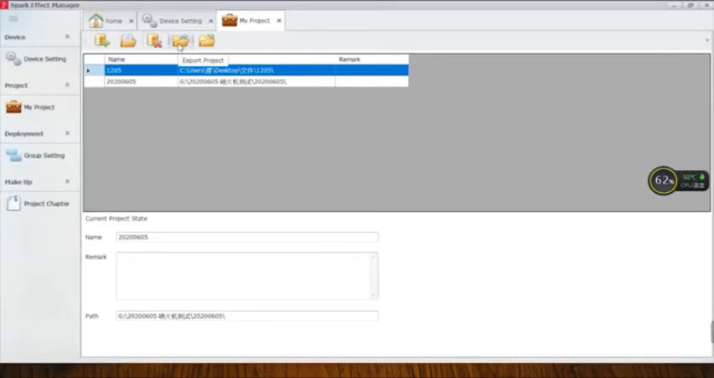Export project. Spark Effect Manager is able to export the project file in zip format in order to save and back up the file safely. Import project. Import project lets you import the saved project file into the project data bank. It won't import the project into the chapter page.